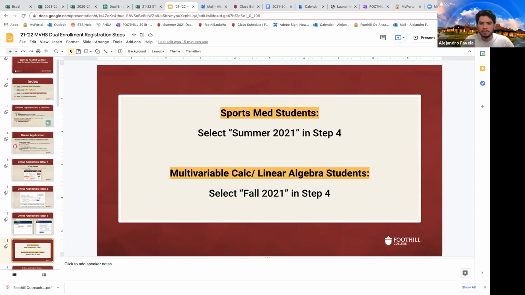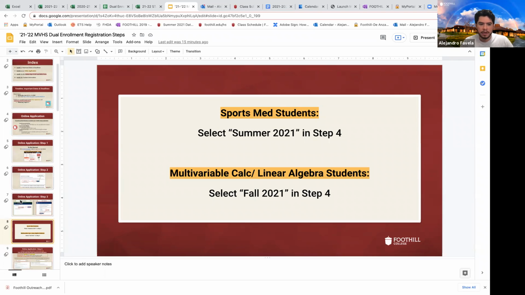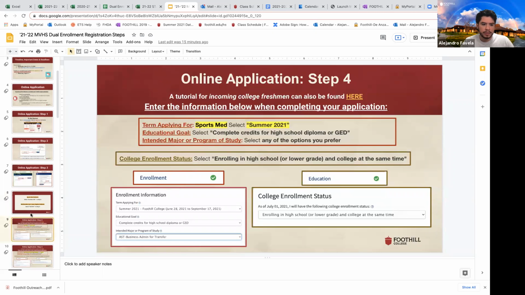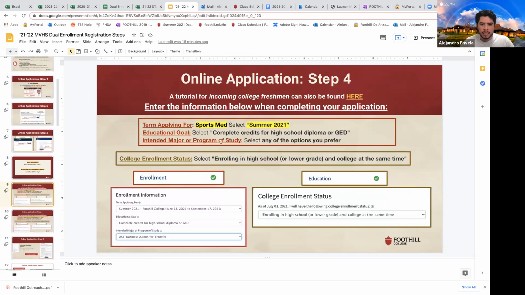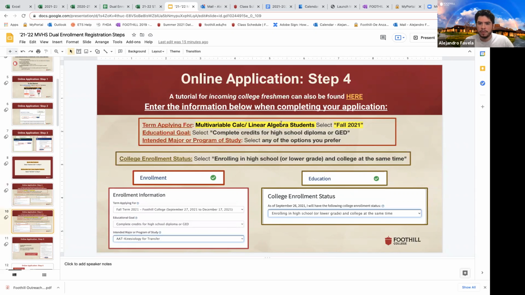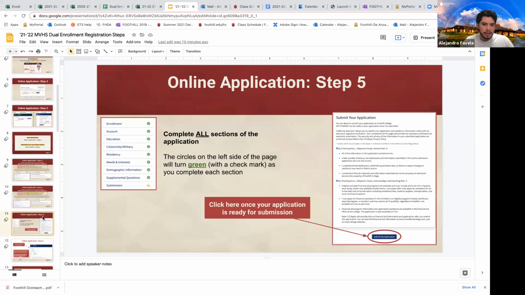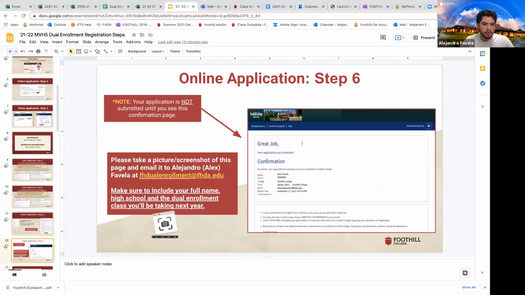And then of course, with the multivariable calc linear algebra students, pretty straightforward. You're just applying for the fall. Like I mentioned earlier, your class does align with our fall quarter, so really nothing new there. And right here, once again, are just detailed steps. Sports med, make sure you're applying for the summer, and multivariable linear algebra students for the fall. We'll be going over this in detail, so I don't want to spend too much time there.